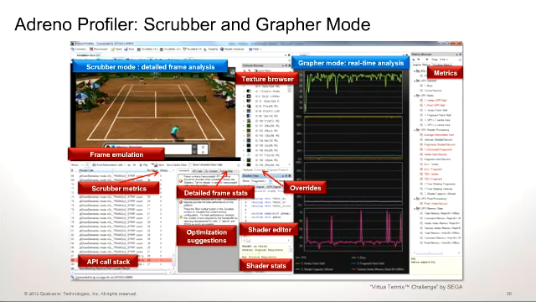And on the grapher mode, it's more for a dynamic performance analysis. So it has a comprehensive list of more than 100 registers that are exposed to gather all sorts of data that you need for your application. So the metrics column that you see on the right side is basically all the registers that are available. And Profiler also supports an override mode, which basically allows you to emulate some performance optimizations and see how that really affects the performance in real time.